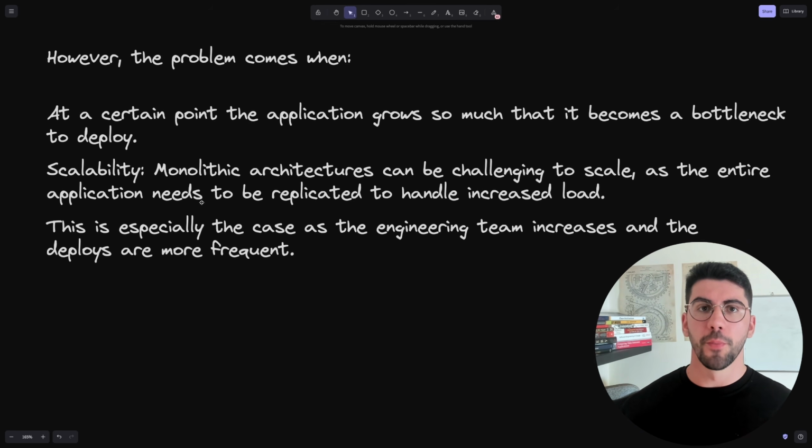Now, the problem comes to the monolith architecture when at a certain point of time, the application grows so much that it becomes a bottleneck to deploy. So if you have a team that is doing multiple deploys a day, so it's growing a lot, then the deploy might actually take a couple of minutes, 5 to 10 minutes, which if you want to move fast, is not going to be good.